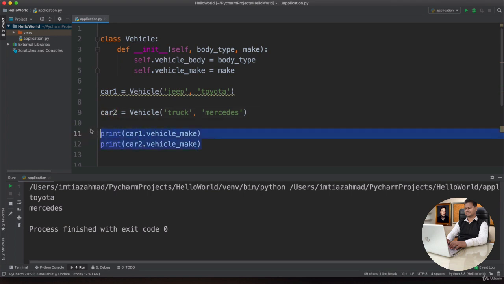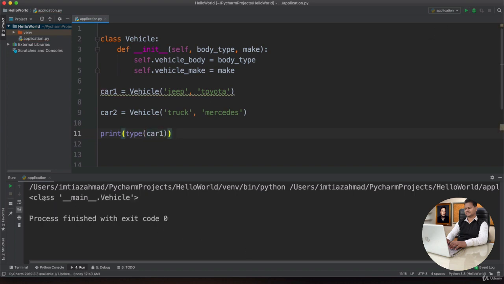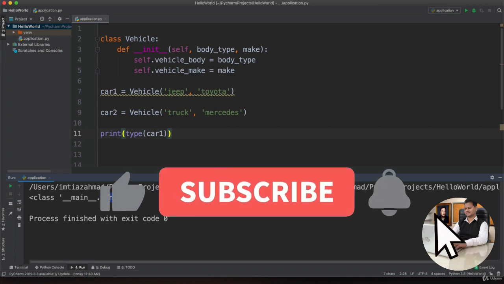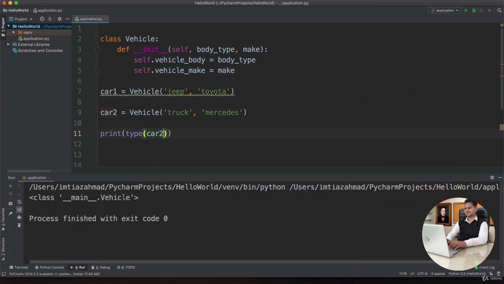As a matter of fact, let's print the type for car1. And I showed you the type function, right? So we could do car1 or car2 or whatever. Let's print the type for car1. Let's run that. Notice the type is vehicle right here when you print that. Now, if you do car2, notice the type is vehicle right here. And it also shows that it's coming from a class, of course.